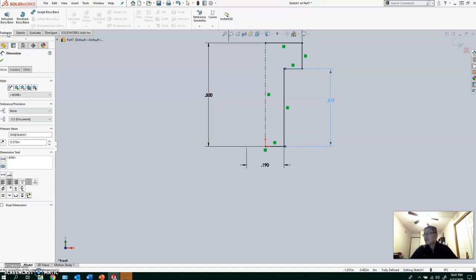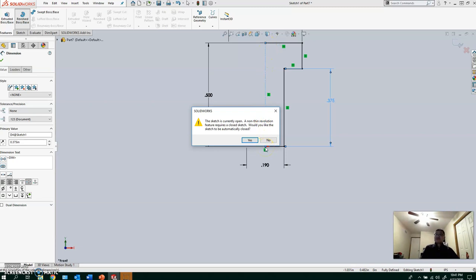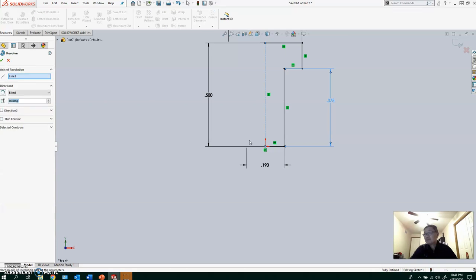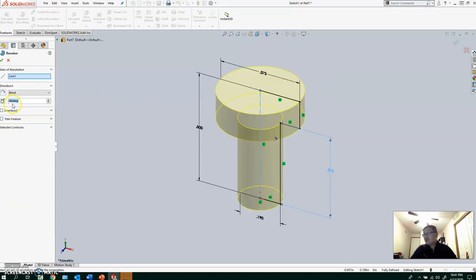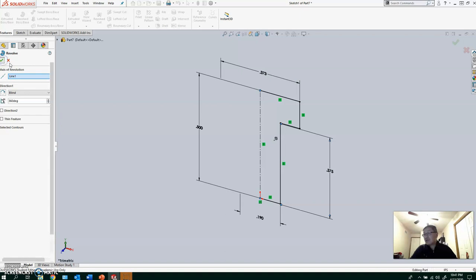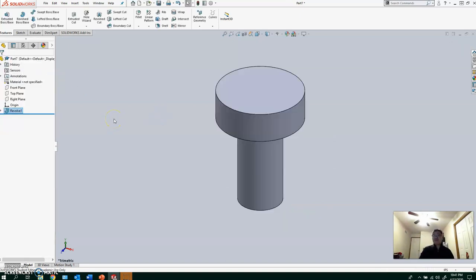Let's click feature. Here we're going to use the revolved base. You'll notice it says the sketch is open. Remember we have a center line, which is a construction line, therefore the sketch is not closed. But in order to make a revolve, it must be closed. So it asks, would you like the sketch to be closed automatically? Click yes. And now we can do the revolve of 360 degrees. Click check.